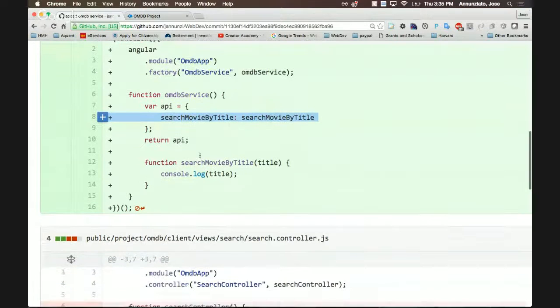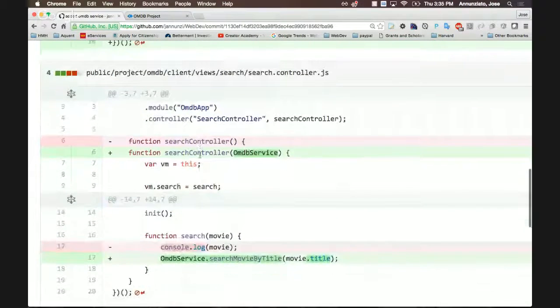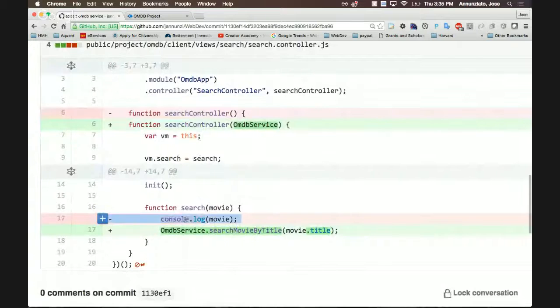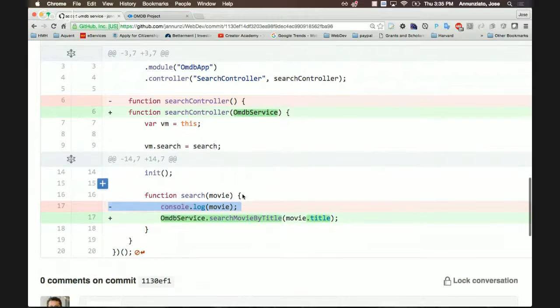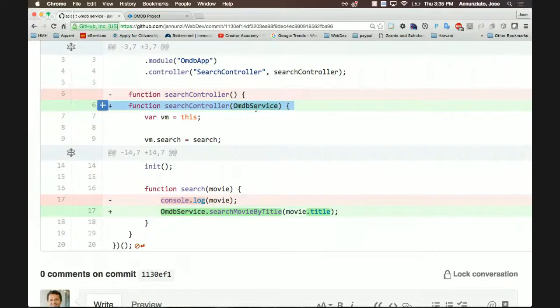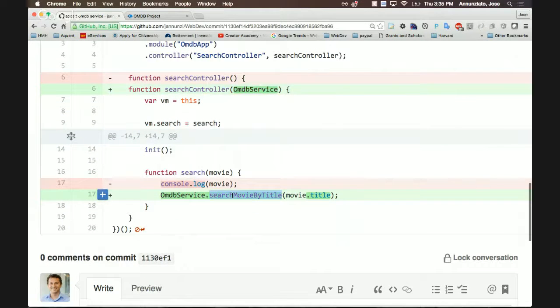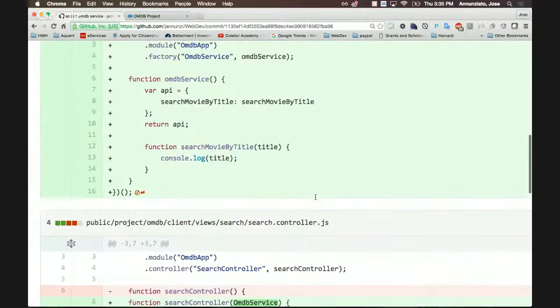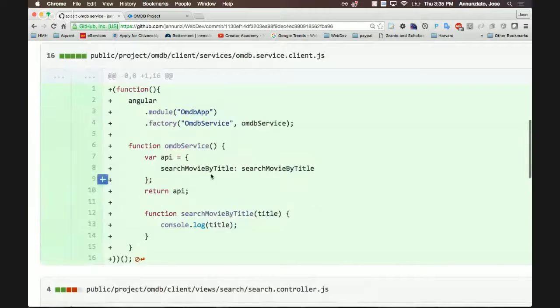Search movie by title. The controller was just echoing the movie when we clicked on search, but now it's going to use the OMDB service that we're just writing, and it's going to call search movie by title, providing the title of the movie as an argument. And the service takes the title, and right now it's just echoing it to the console.